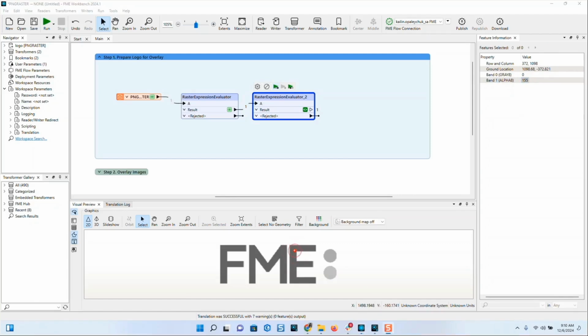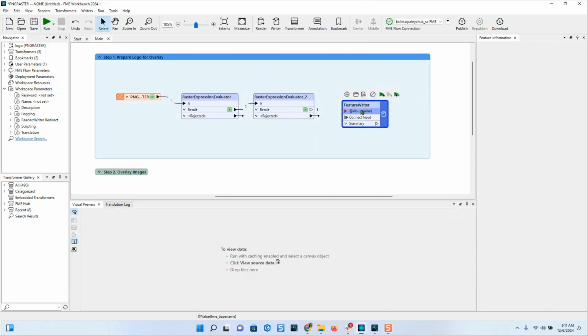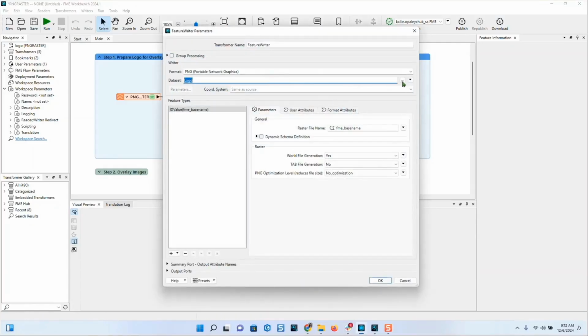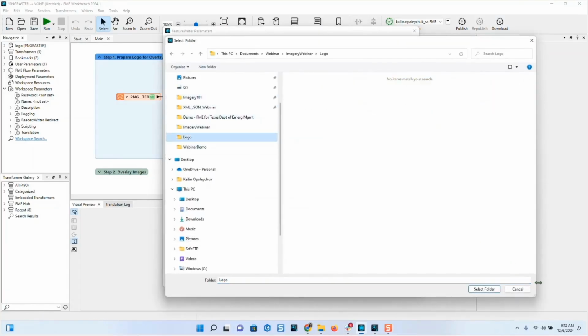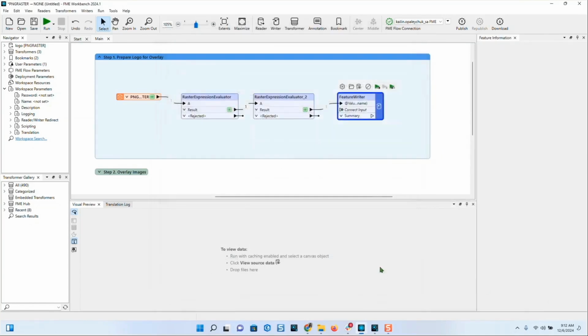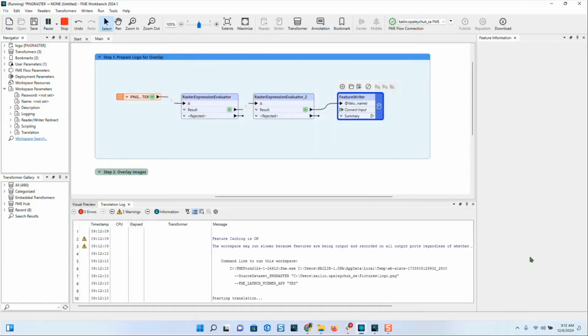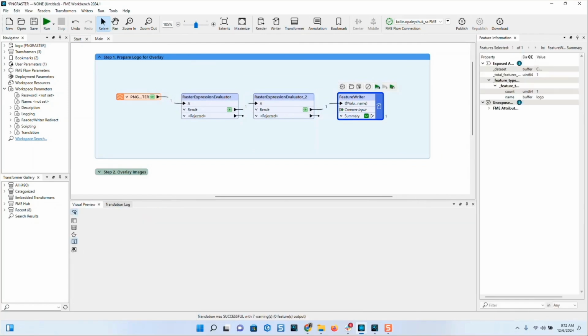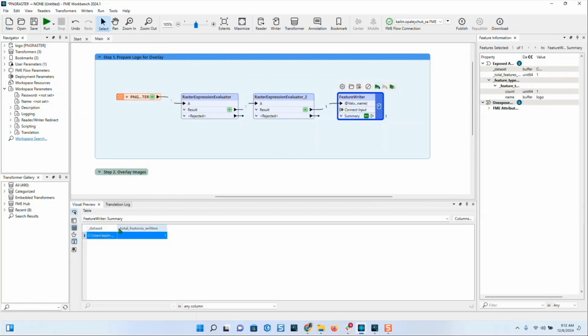Now that our image has been prepared, we can write it out so it can be used in step 2. I'm going to use a feature writer to write out our data. I will explain why during part 2. So we can go ahead and add our feature writer. We'll connect our data. We'll confirm we have the output paths set. And we will click OK. Lastly, we can run our data to export our file. We can see we've got a successful translation and our data set has been written.